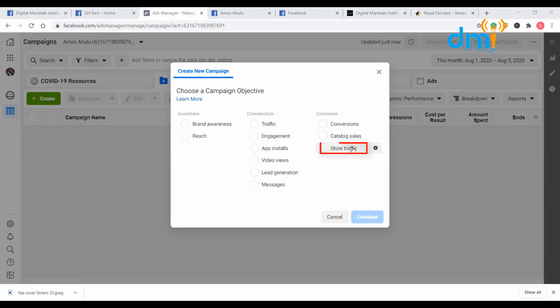Then we have the store traffic. This objective is for when you want audience to come to your brick and mortar store to purchase. Let's say I'm located in Tema and I want to run an ad so that people in Tema will come and buy rice at my shop. I don't want them to go on my site. I want them to come and buy my rice at my shop. I'll be using this objective.